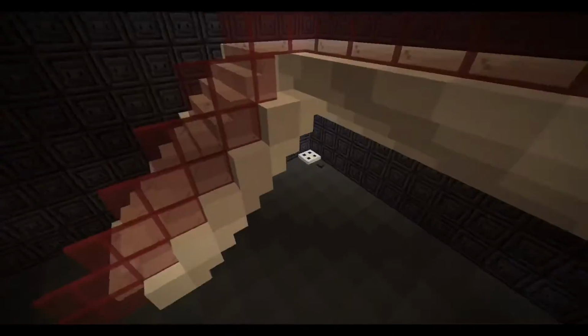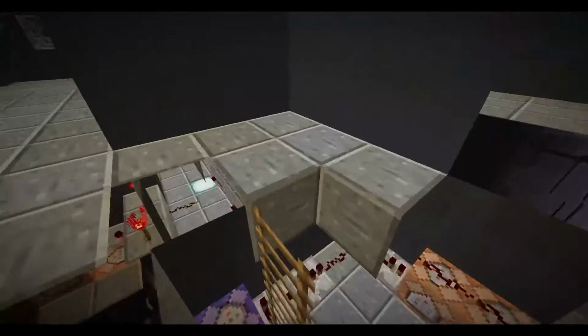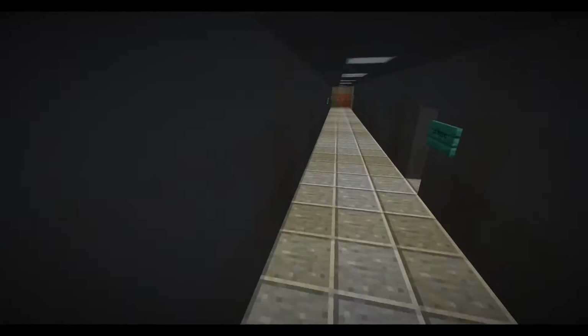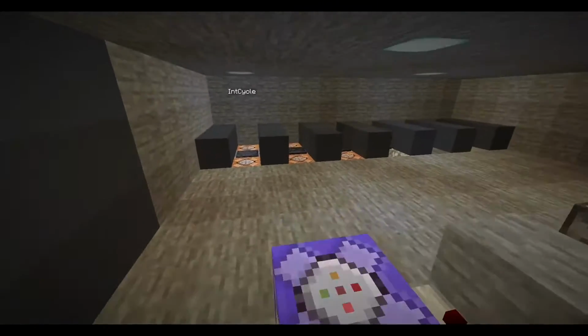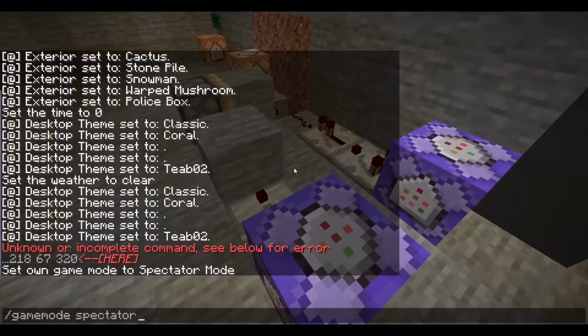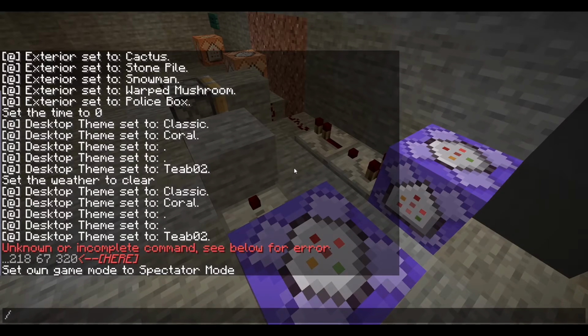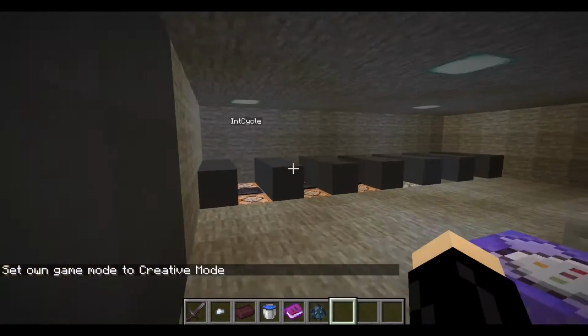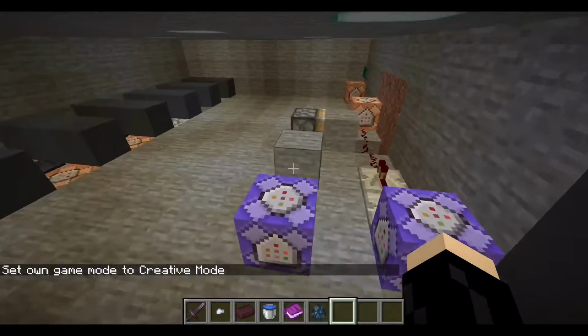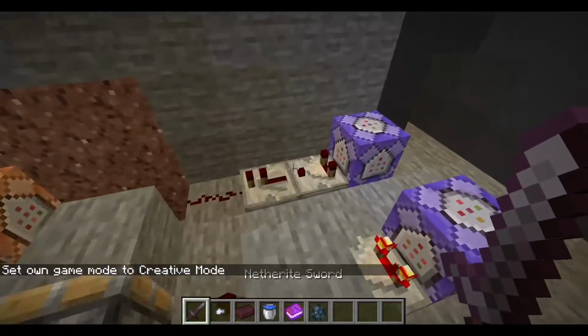But yeah, in terms of cloning the TARDIS in particular, what we're going to do next is head downstairs, and I have this new room prepared. It's a little disorientating being in spectator mode, but that's okay. So I'll just go back into creative because we don't need spectator mode anymore. Okay, so we head down here, and I have this new room, and it all starts right here.